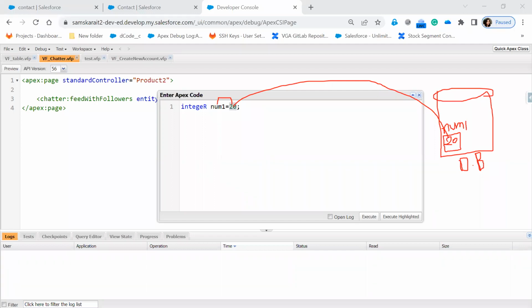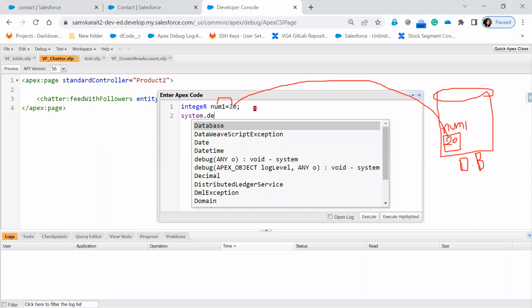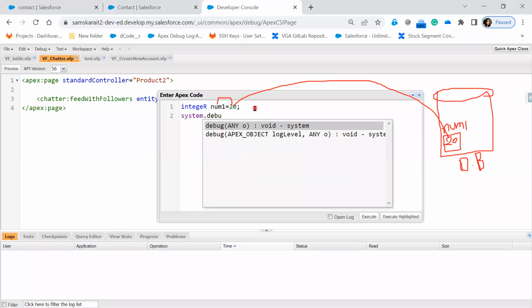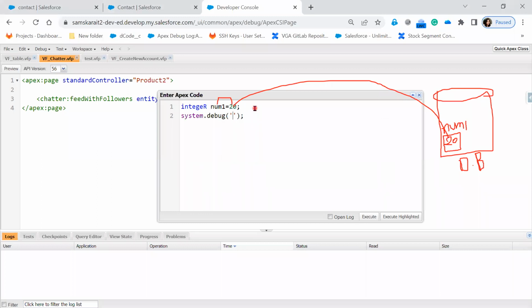If I wanted to print the data, what is the keyword that I need to use? What is the line of code which I need to use? System.debug. Now here, I'll just keep the variable name. After writing that, I'll give a quotation, then plus the variable name, num1.